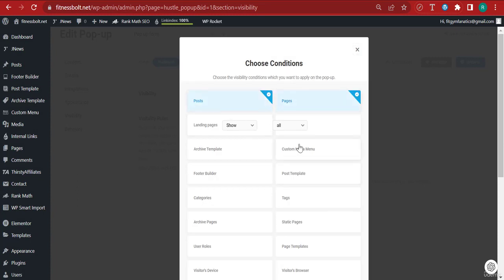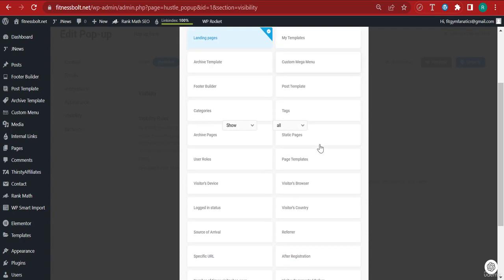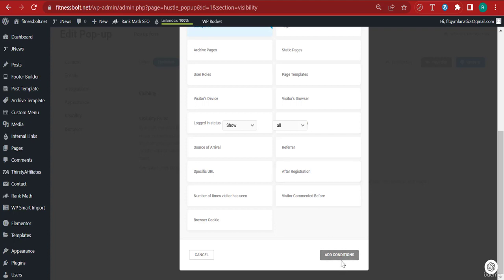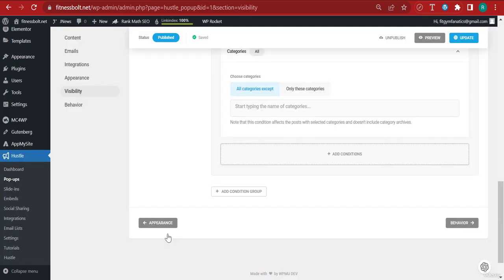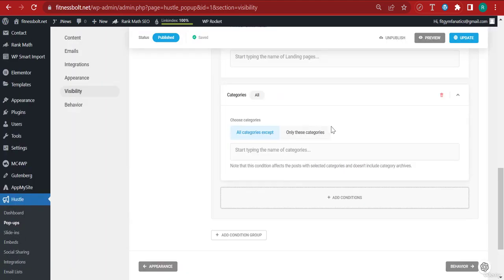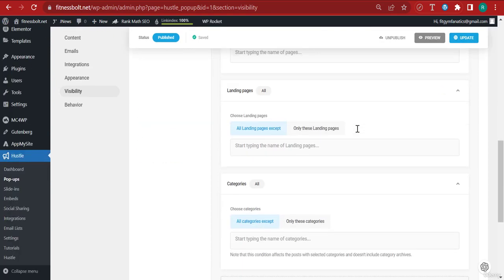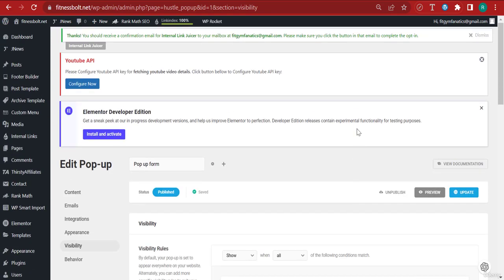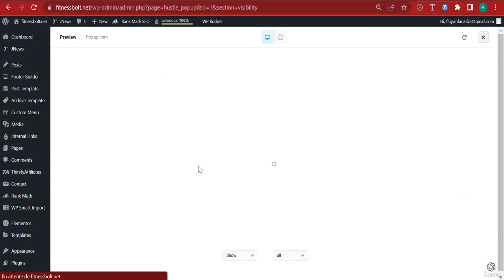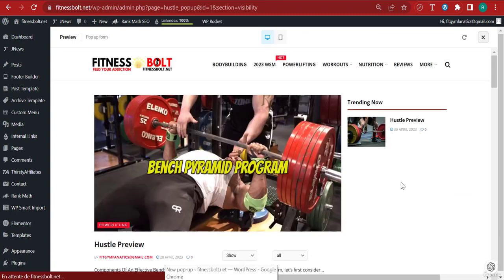Posts, pages, landing pages. What is that? My templates, archive template for the builder, post template, tag, categories. Categories as well. We need to show them here because we have a lot of categories or category pages, and add these conditions. So now the pop-up is going to show on all those categories. All right. So that's that. Click on update. There you go. We have finished.